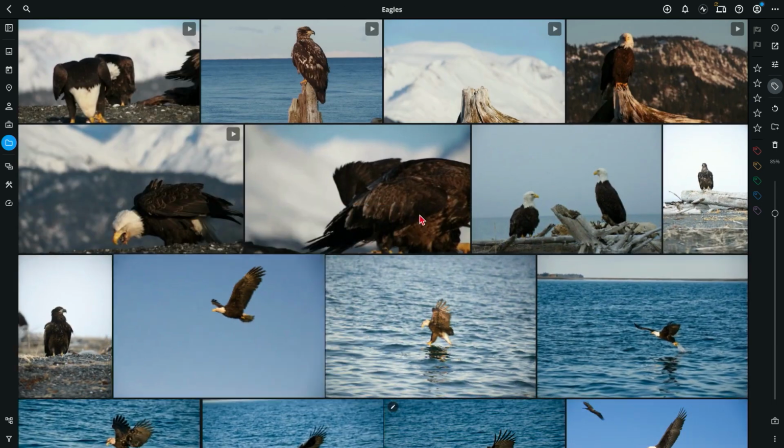We can also do this from the grid view. Simply select an image and you'll notice the selected image has this blue border. From here you can use those keyboard shortcuts to enter in your star rating or simply click and tap over here in the right panel.